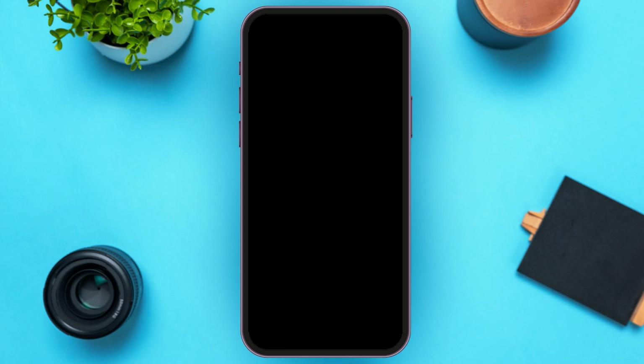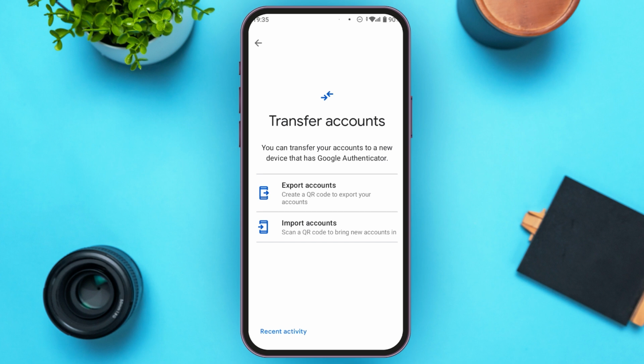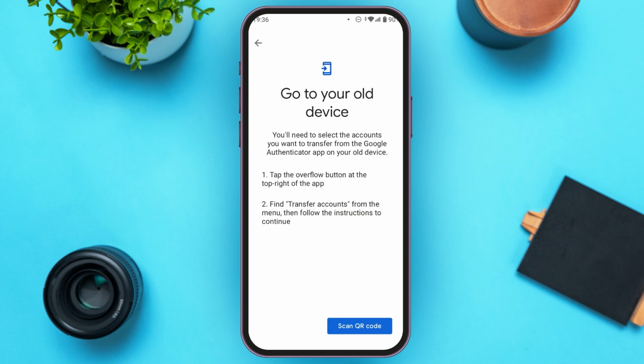Simply tap on the menu option that you can see at the top left corner. Now you'll be able to see various options over here. Find the option for transfer accounts. Tap on it. Now you'll be led to this kind of interface. You can export the accounts or you can also import the accounts. Just tap on the option that you want to do. Now all you have to do is follow through the prompts and you'll be able to import or export the account.